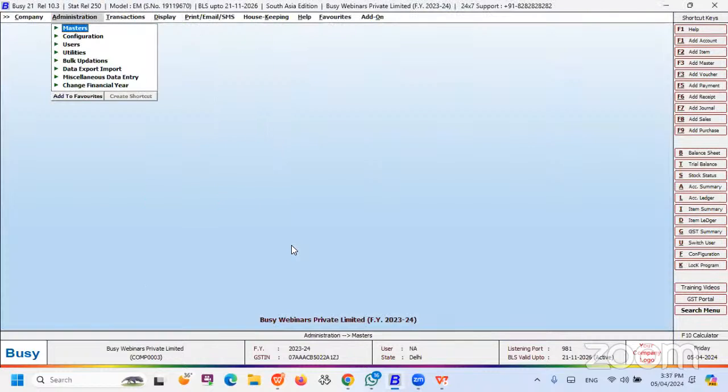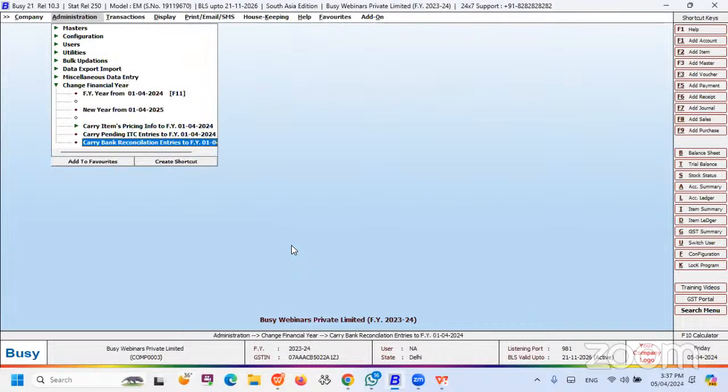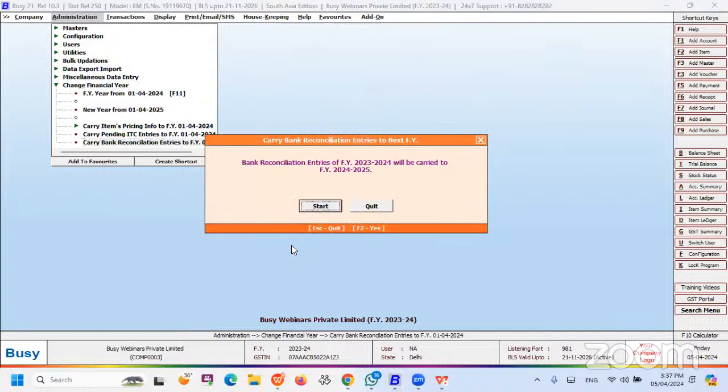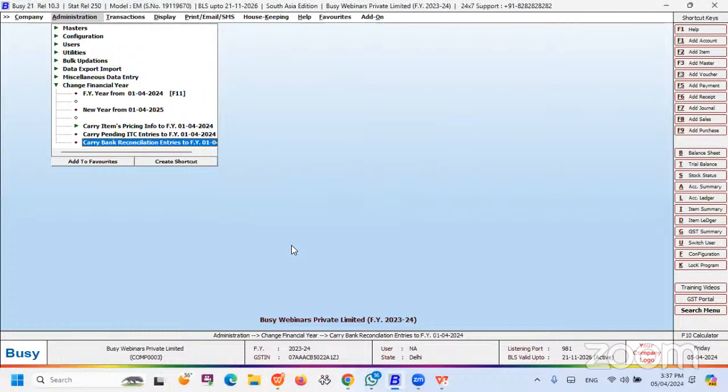For that, you have to follow one specific utility. You have to run the specific utility available under the administration menu, change financial year. There you will get an option called carry bank reconciliation entries. Just run this utility. After running this utility, when you switch to the next financial year, you will get the uncleared entry informations. Otherwise, you can't get them. If anybody is facing these difficulties or problems in your data, I request everyone to run this utility. Then only the bank reconciliation pending or uncleared entries will be carried forward. Okay.